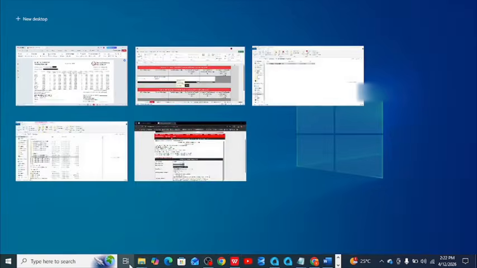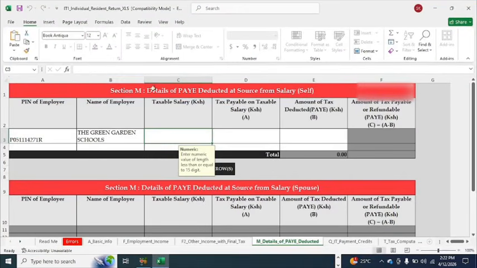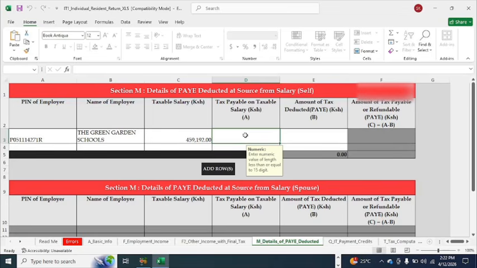get back to your Excel sheets in the formula, because you cannot input it and hit enter. We also have the tax payable on taxable salary. To get the value of tax payable on taxable salary, this is a very simple computation which we need to do. I'll not open the calculator in my machine, so I'll just do it this way.